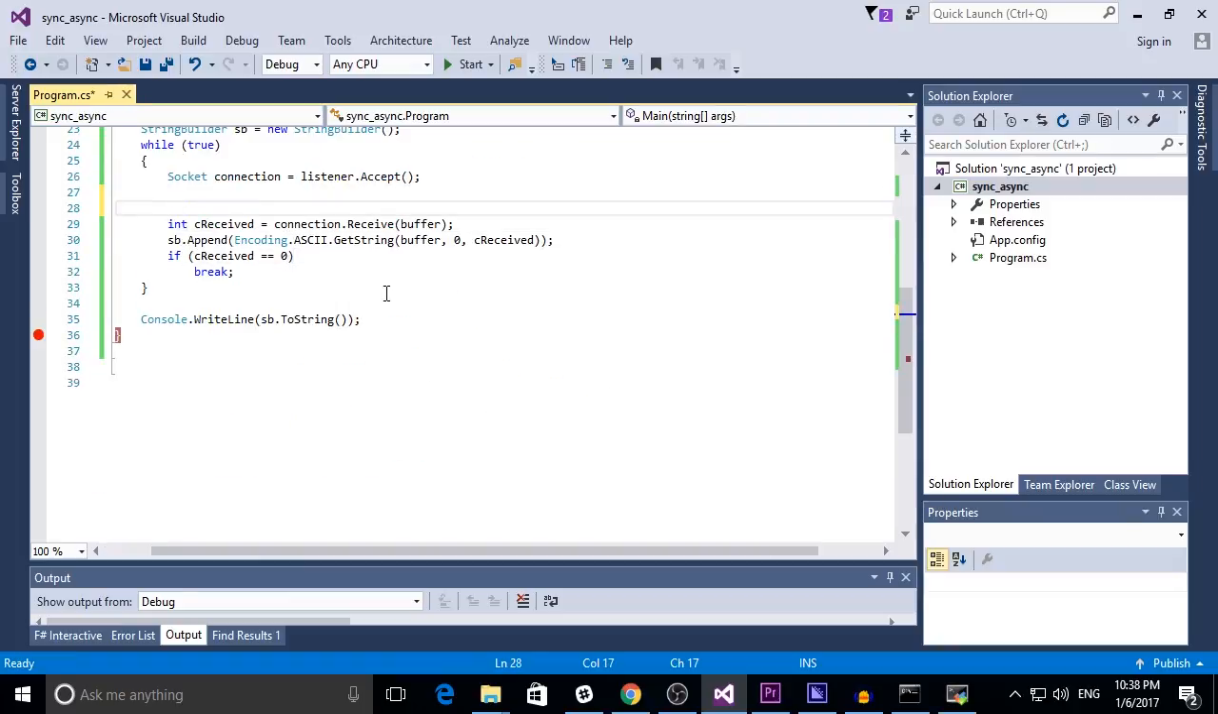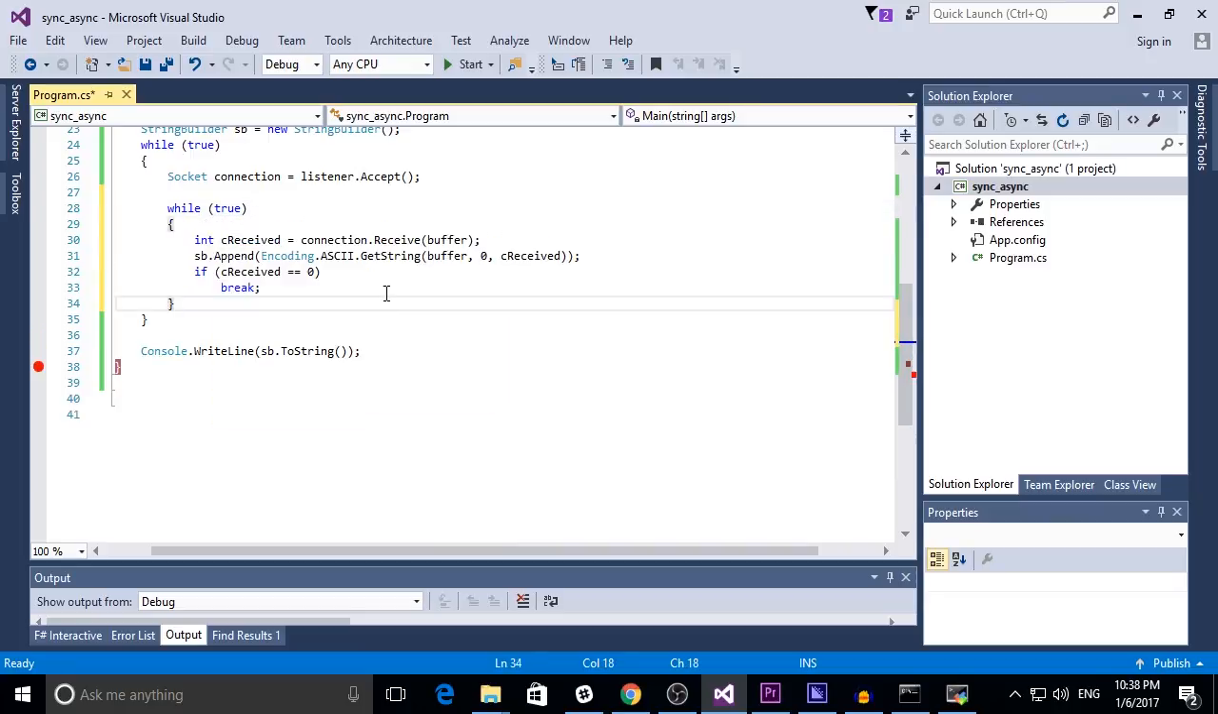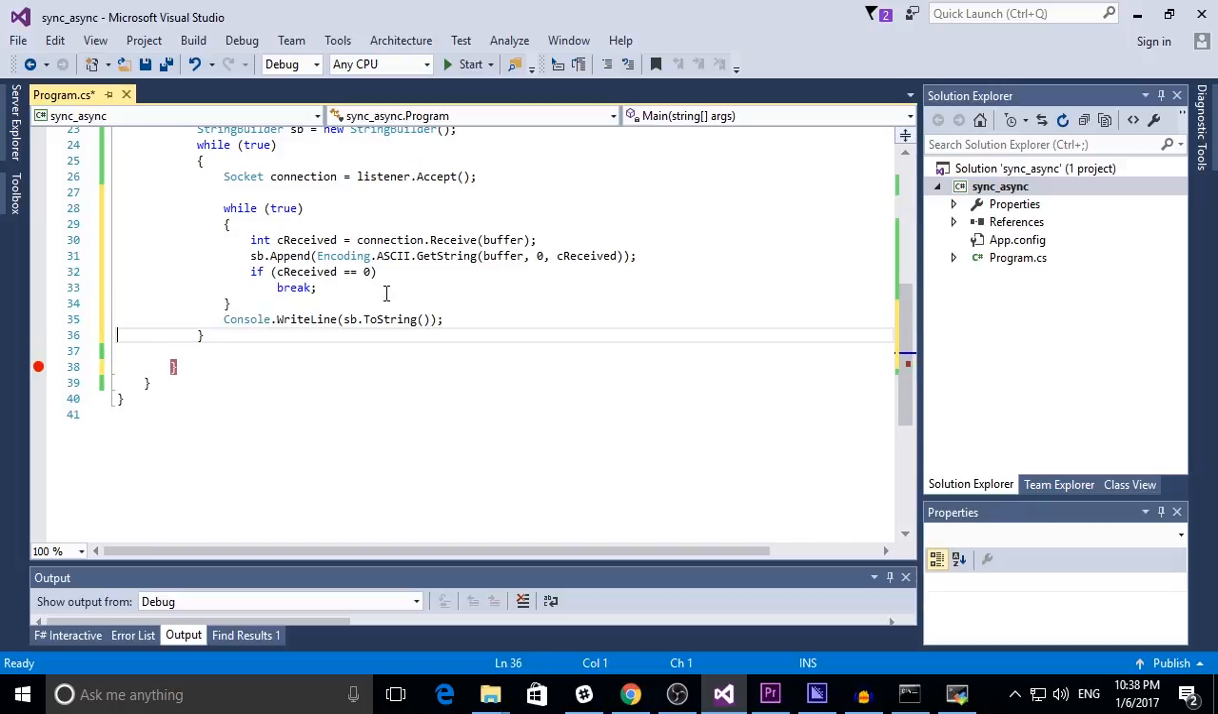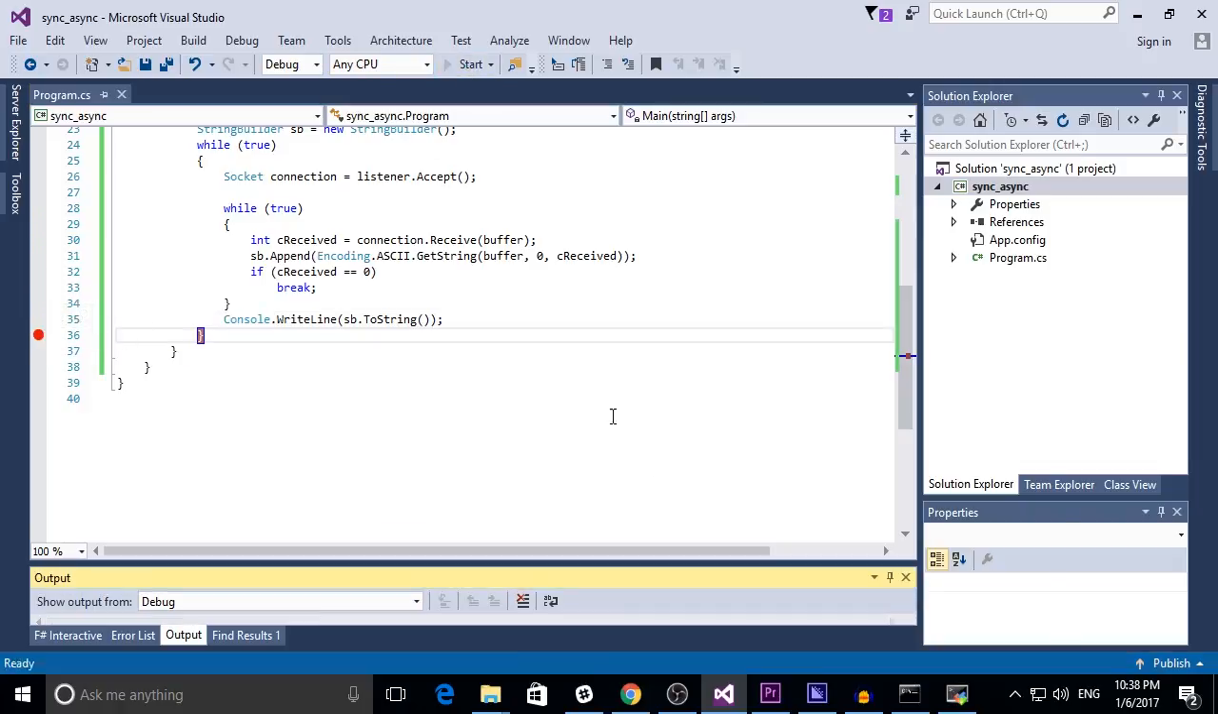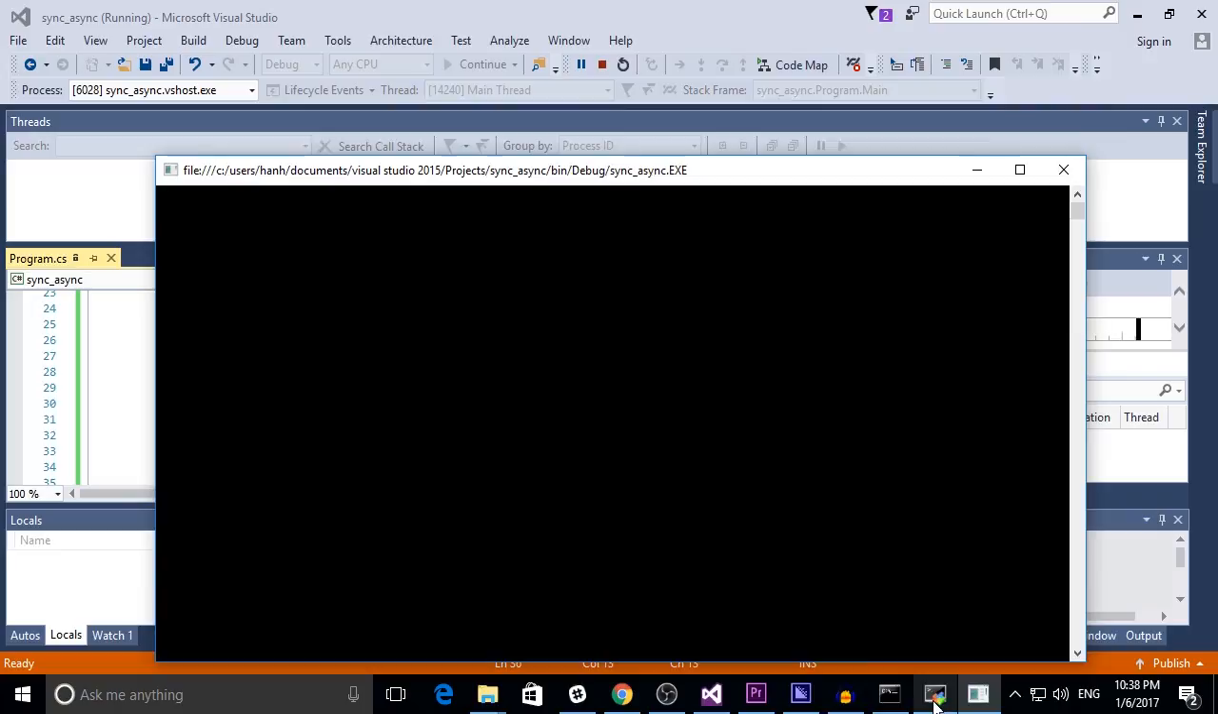One thing to do though is keep looping through this until cReceive is 0, because the logic here was only going to do it once, only one read. So I put the breakpoint on the Console WriteLine line. cReceive would be 0 only when the connection is closed.